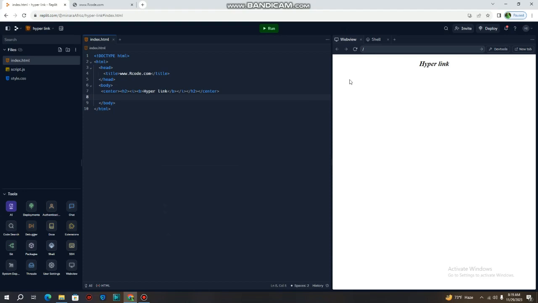So guys, first we will need to know what a hyperlink is. A hyperlink is a link which is used in every website to move the user somewhere else by clicking on it. Hyperlinks are used in almost every website, so it is very important to learn it. It is very easy to add a hyperlink in a website.